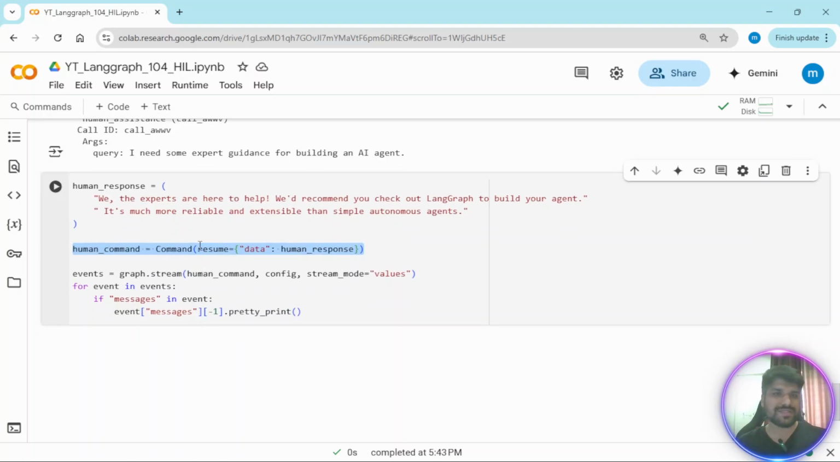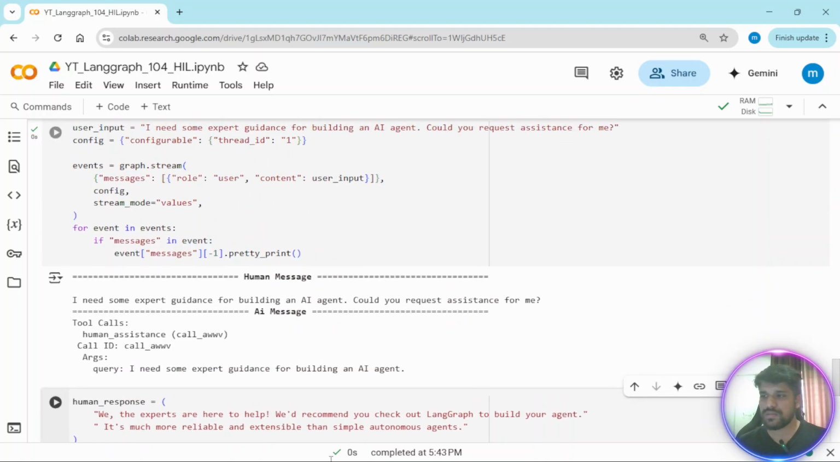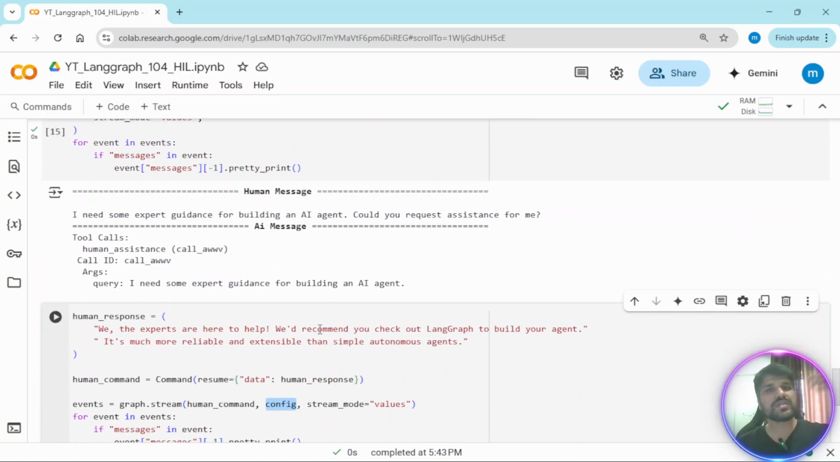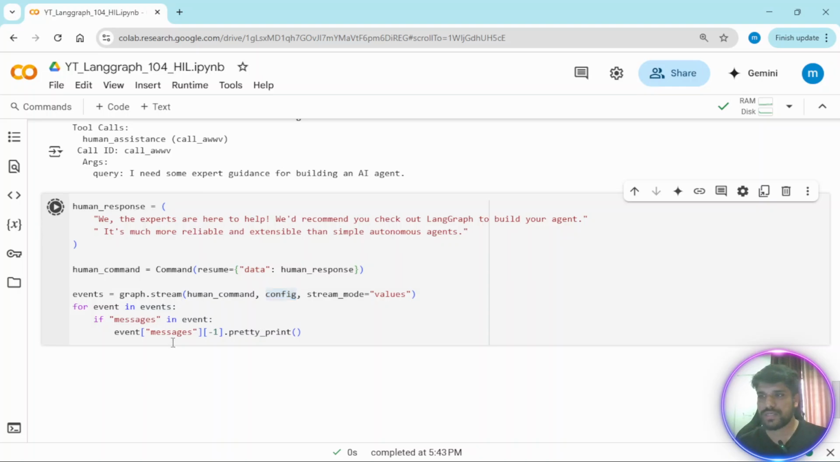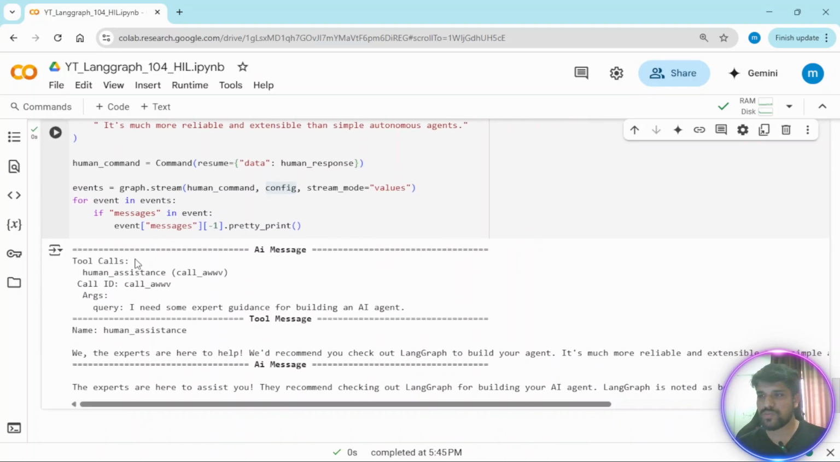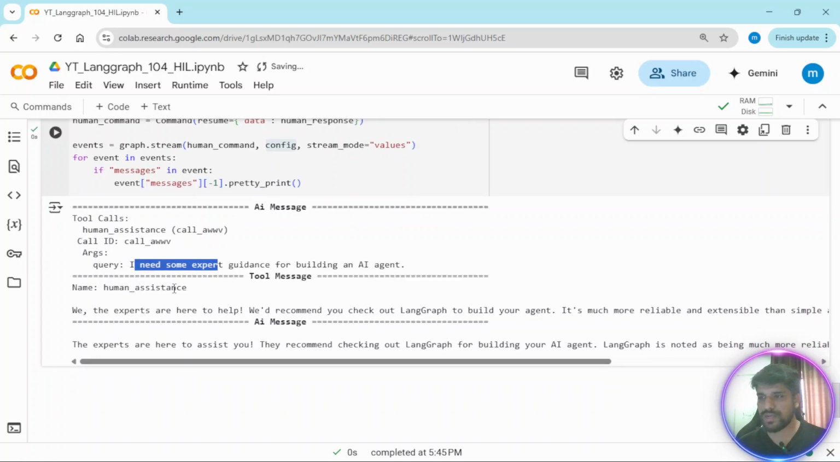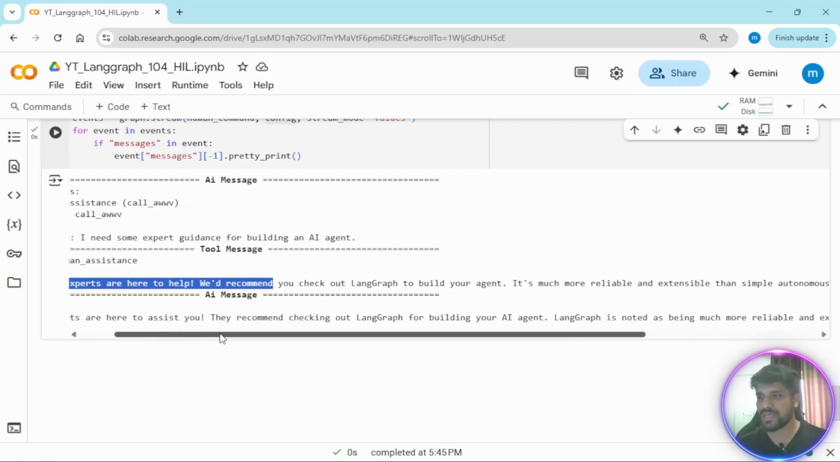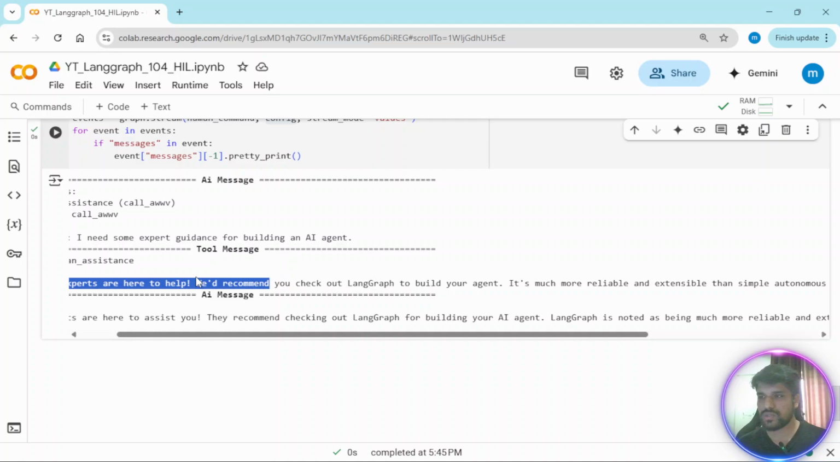Now again we invoke this graph stream, but make sure that your config is the same. If you change the thread ID, this will not give the result. So please make sure that you are utilizing the same config, otherwise this will refer to a different message. Okay, so let's execute and see what the response will be. See, now this is a tool call, AI message, human assistance. I need a query, again human assistance, the tool name is human assistance, and this is the response. And once the response is done, this is the AI message: the experts are here to assist, they recommended checking LangGraph. So this is the human assistance response.